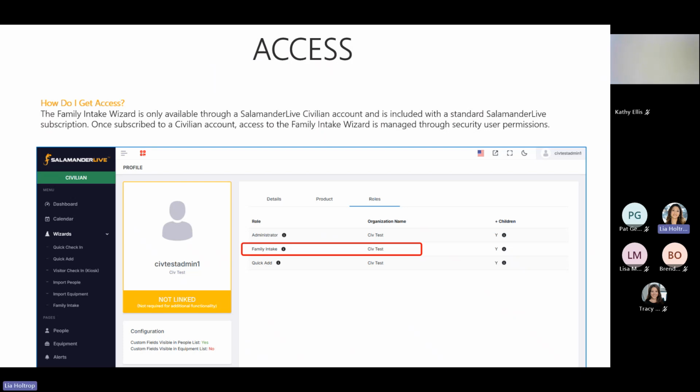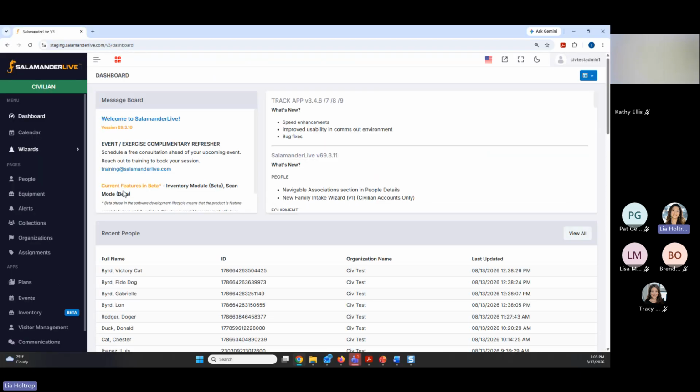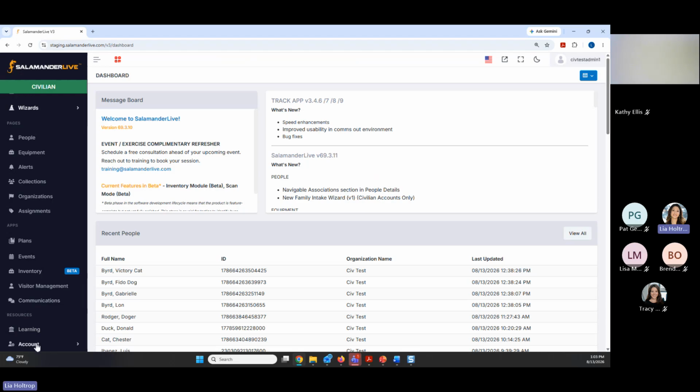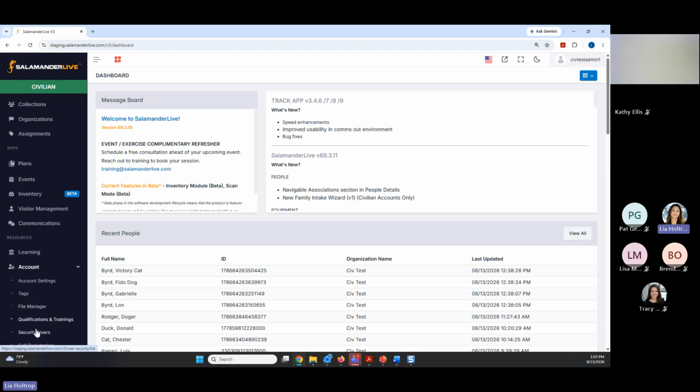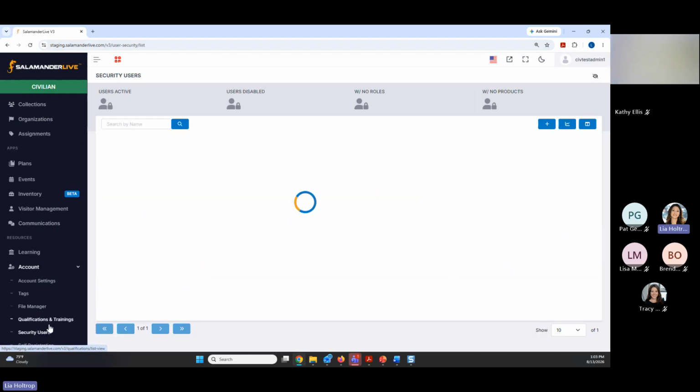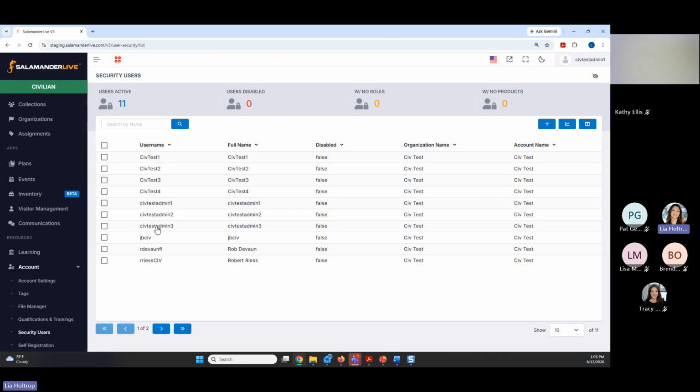Let's go ahead and take a look at Salamander Live. First, with permissions, I'm going to go under security users and take a look at the roles themselves. Simply when you are subscribed to a civilian account, our operations team will assign you the administrator role and also a role for family intake. From there, you can assign that family intake role to any of your users.